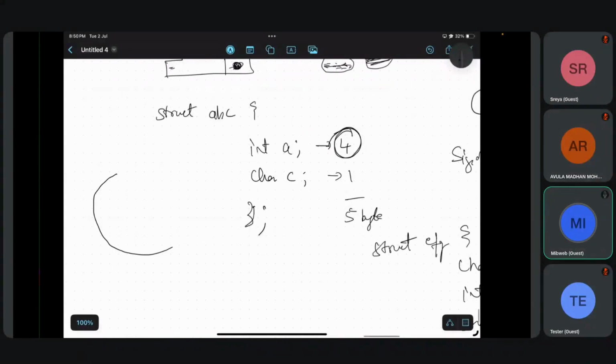You are creating a structure, and you are telling what the data is. You're telling 4 as data: this is what A is, the integer data, 4 bytes. That is done. Next one is character, which is 1 byte, and this is where your C is starting from.